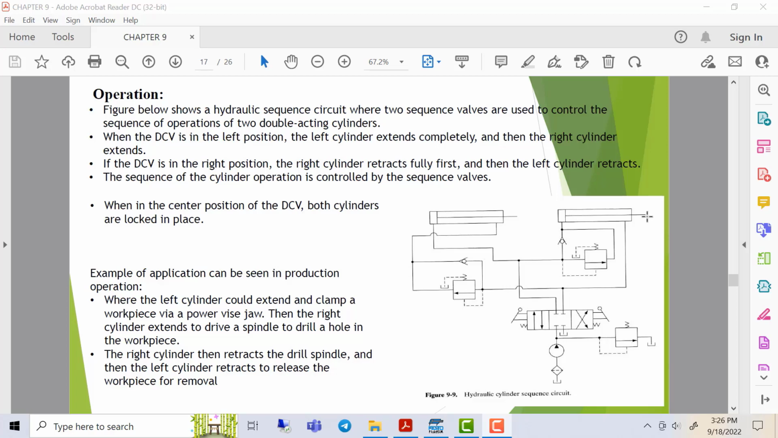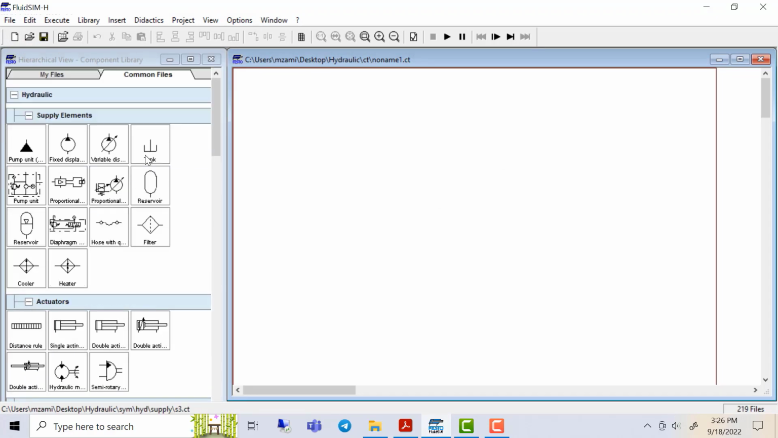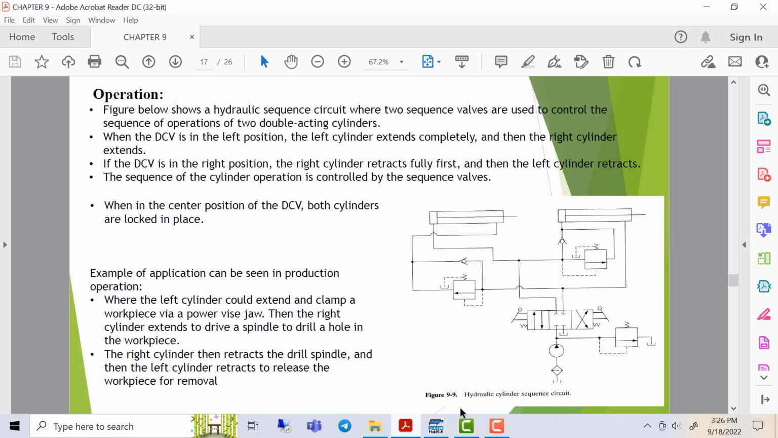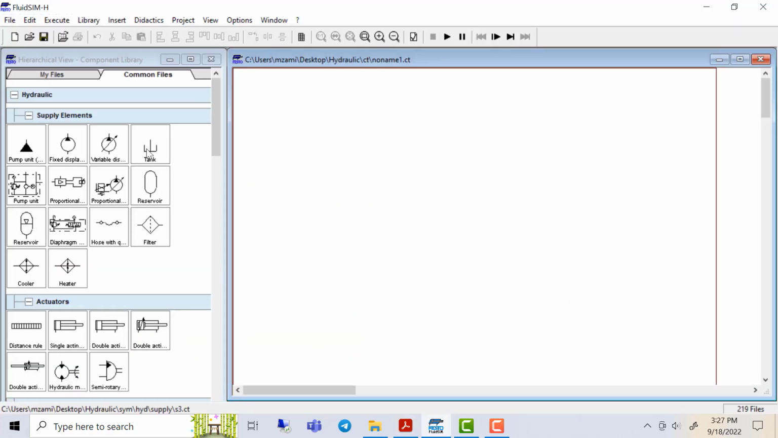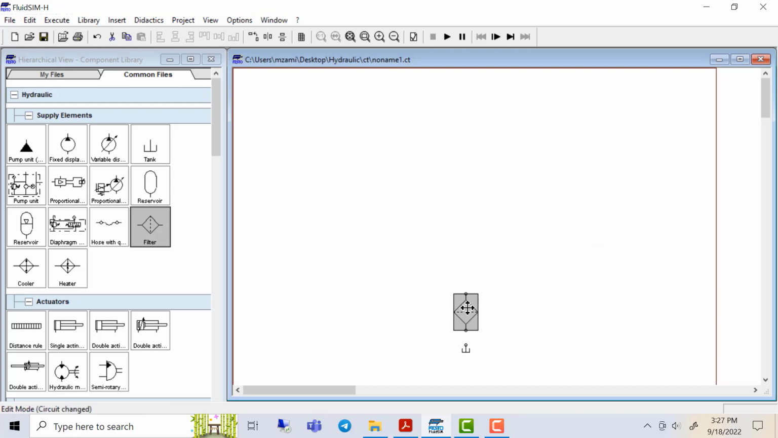So now let's redesign this circuit in FluidSim. First of all, let's create a new project. Just press here, Ctrl N. Then from the circuit design, you can see here we need a tank, filter, pump, pressure relief valve, DCV, sequence valve, and cylinder. Now let's drag the tank here, put it in the center, and then drag the filter. You can rotate the filter by clicking on it, then right click, rotate to 90 degrees, line it with the tank, and then connect it to the tank.